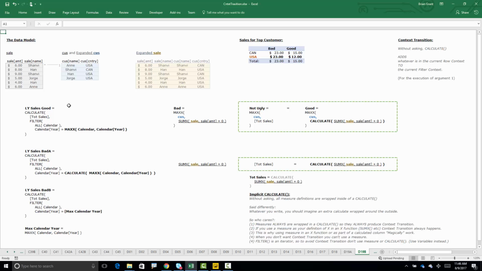I just wanted to bring this to your attention. Here's a very simple example. I know we don't have a date table up here in our model, but let's just assume we do for a second. Here we've got some very simple measures: last year's sales good, last year's sales bad, and last year's sales bad B.